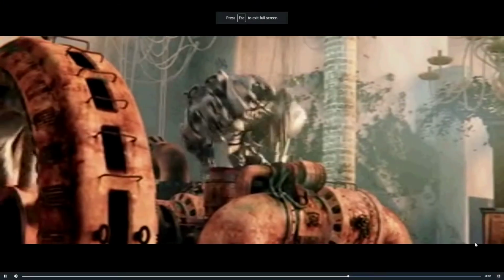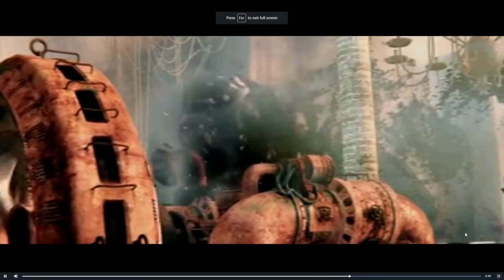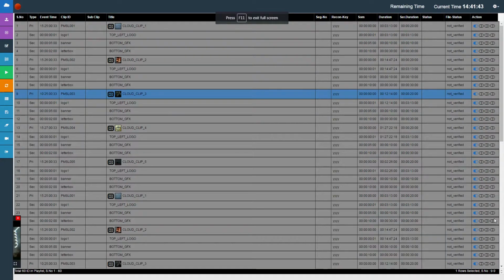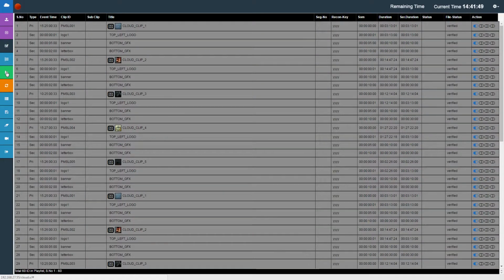And also we can switch it to full screen. In a moment, we will switch it to full screen. Now this is the full screen view. And we can on demand switch it back to normal size and close it. Once these operations are cleared and we are sure that these IDs are eligible, we will have to verify them first before going on air.